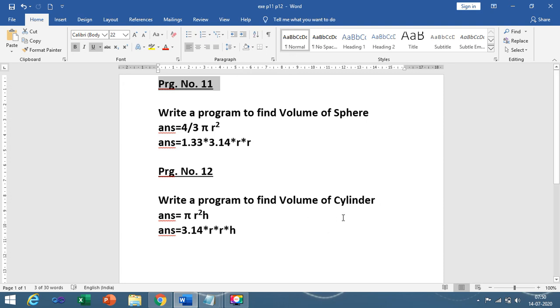I hope you understand the whole formula-based programs, and you can now easily develop a program from any given formula. So this is more than enough for today's session.